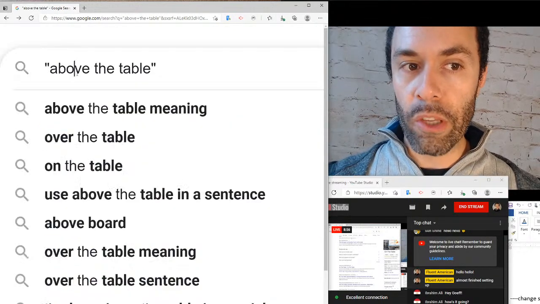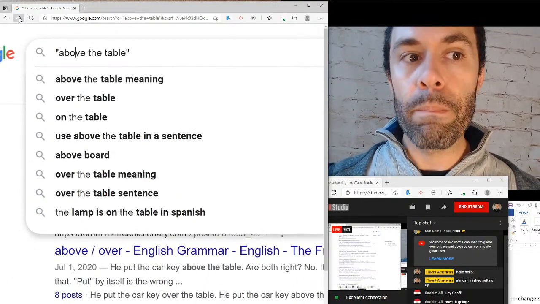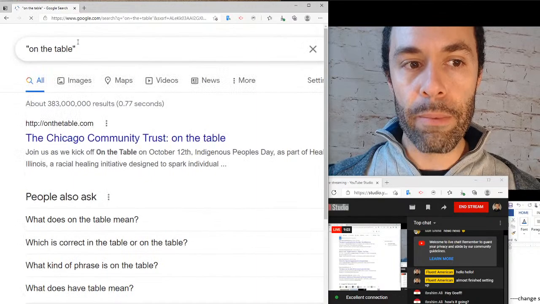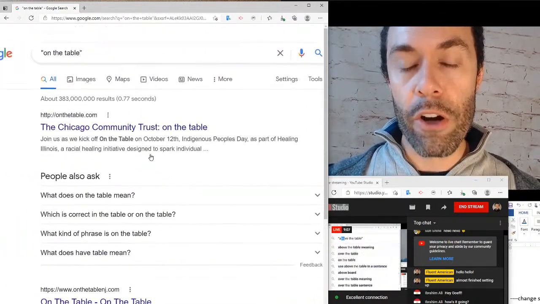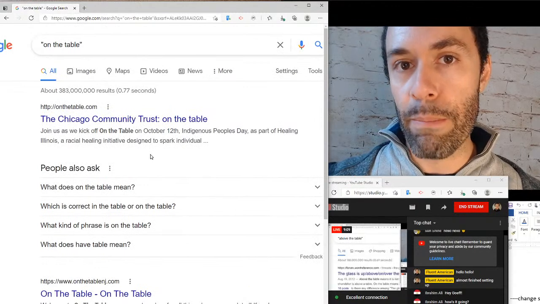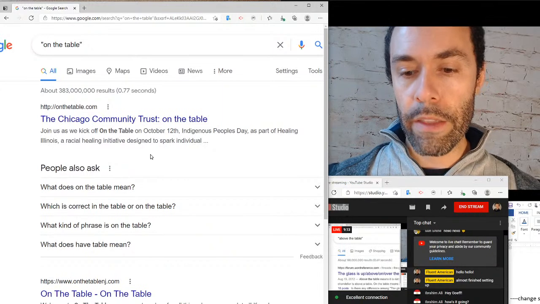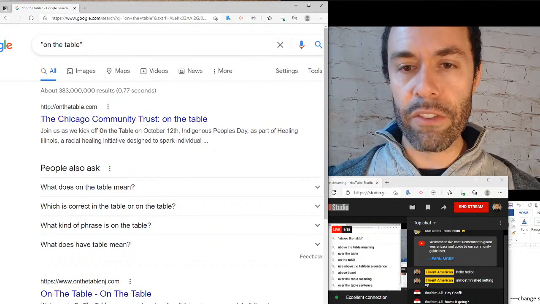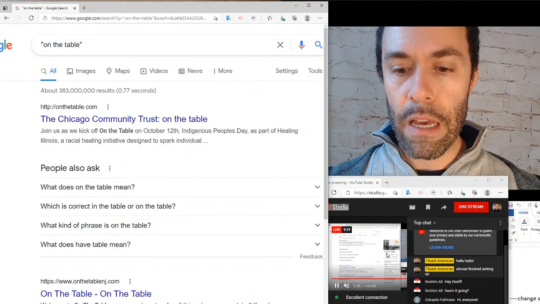I can get an idea of what's more common. Above the table seems like it's pretty correct. I'm getting some options. Okay. But on the table is getting a lot more. So in general, I can start getting an idea that, okay, on the table might be a more common phrase than above the table. Now, this kind of ties into the next point I wanted to highlight. You see me adding these quotation marks.